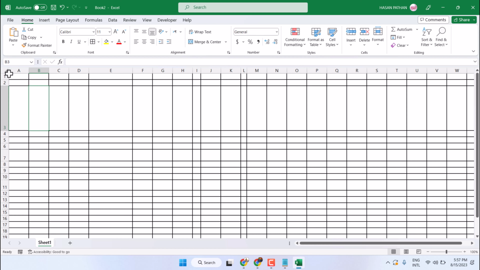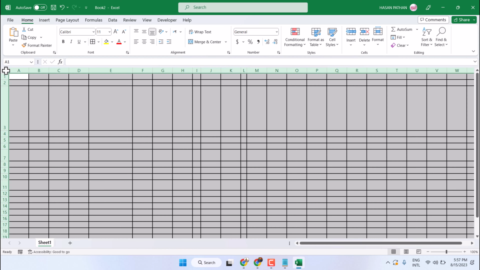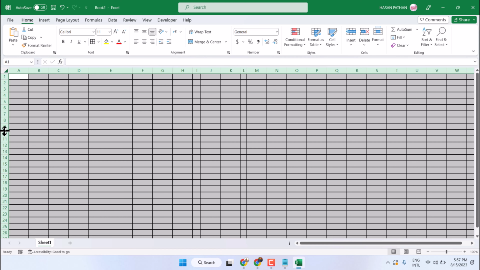Firstly, select this triangle in the top left corner. Now double click on the line between any rows, like 3 or 4. So just double click on it. So we can see now every row height is equal.